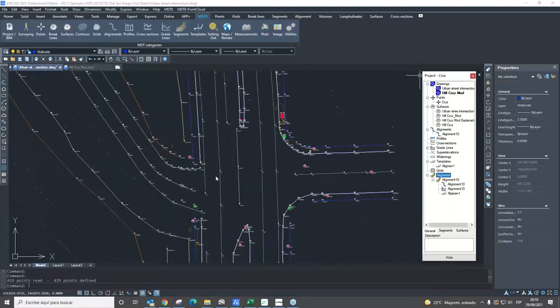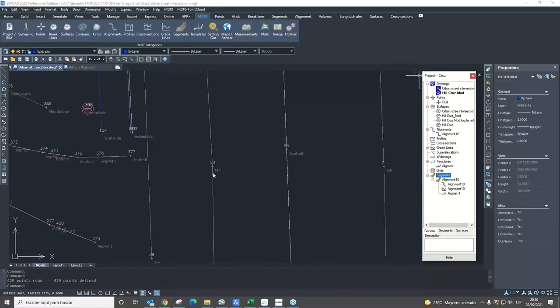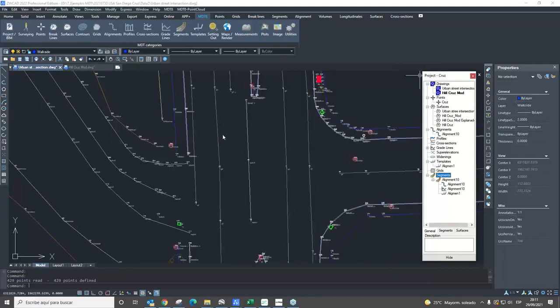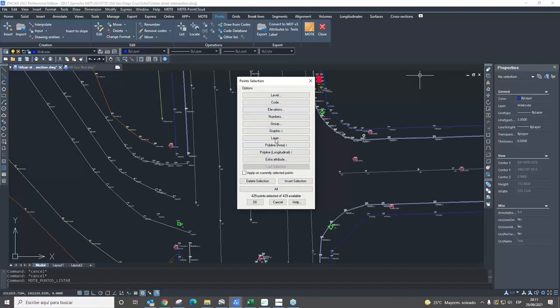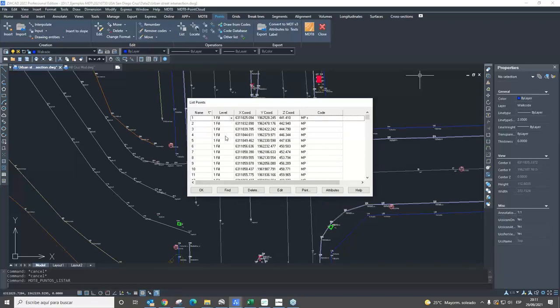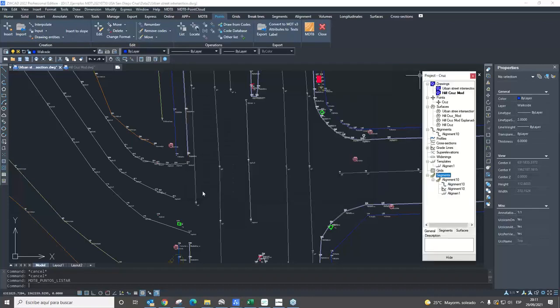If you notice, there are a lot of points, and each point has a code. With the code database, we can make a relationship between the representation and the codification. For example, if I show the list of points, I'm going to select all. We have the coordinates of the point, the level, the classification of the point by levels, and finally the code of each point. Thanks to this, we can represent each entity by blocks or by different kinds of line, etc. For this, we use the code database.